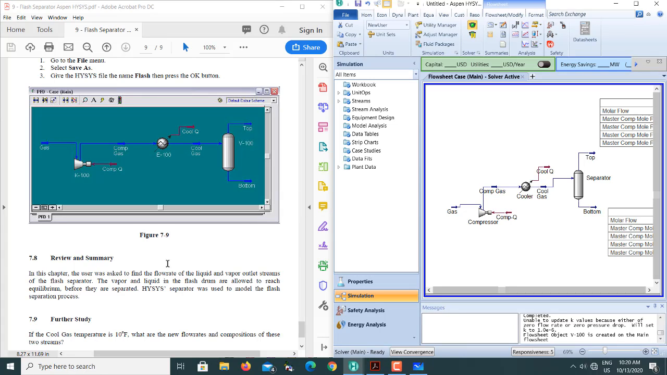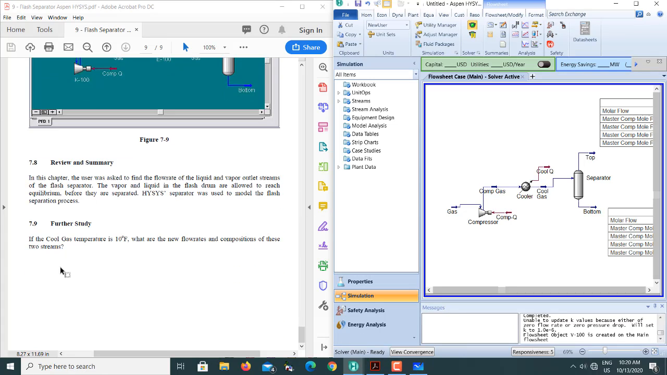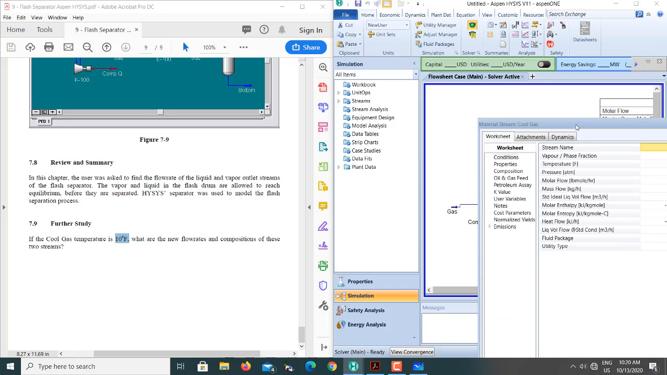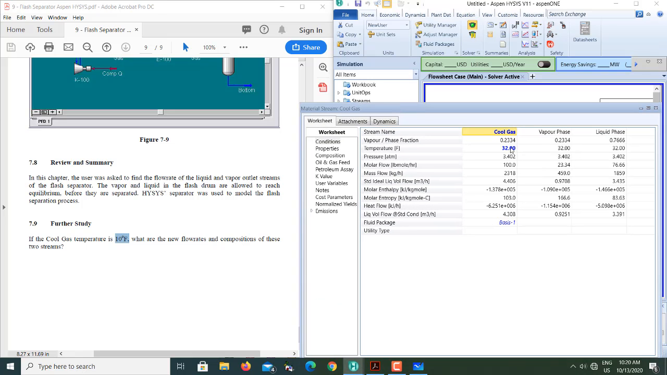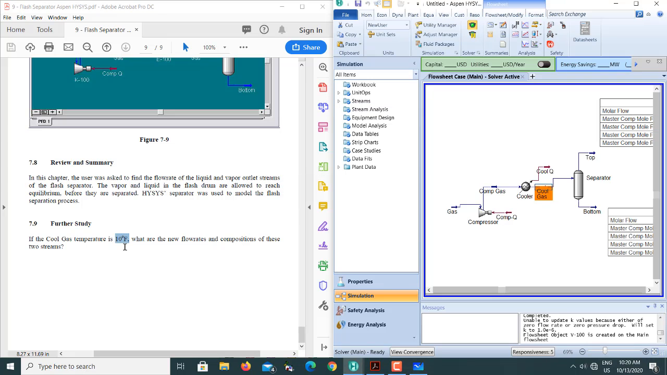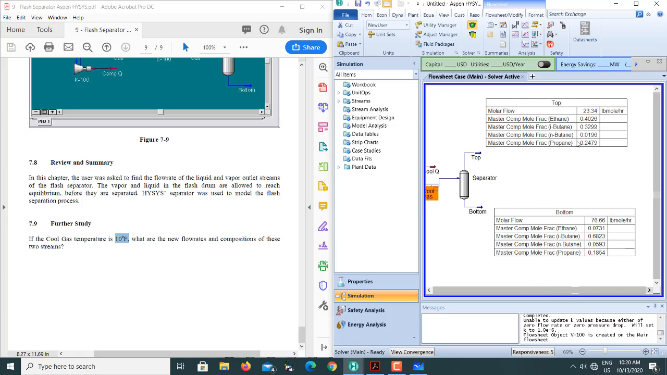Okay, so we have some study here. I will leave it to you to do this one. If the cool gas temperature is 10 Fahrenheit, so if you look here at this cool gas, previously we put cool gas temperature 32 Fahrenheit, right? So if you change this to 10 Fahrenheit, what will be the changes here?